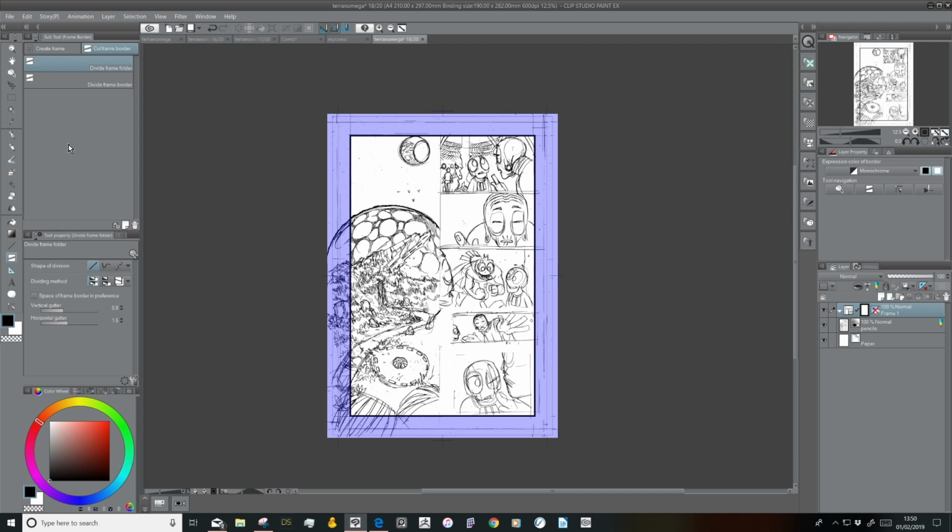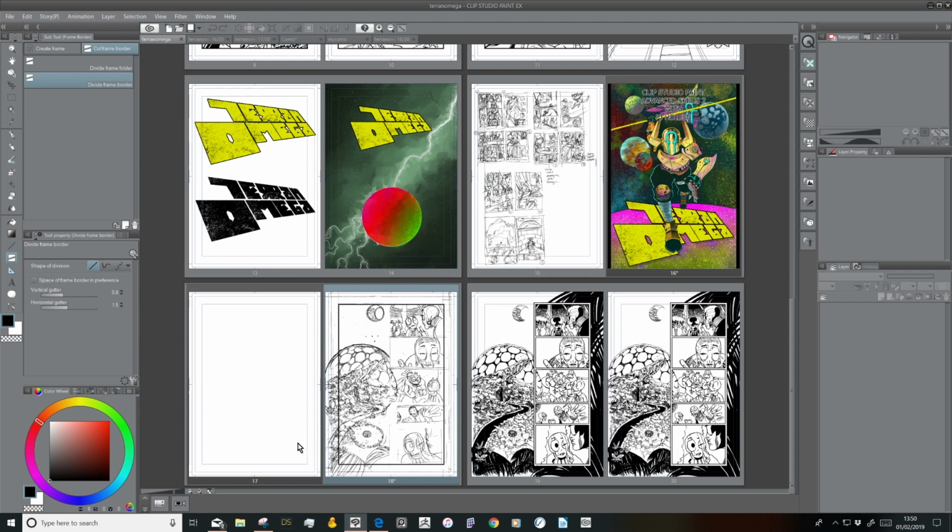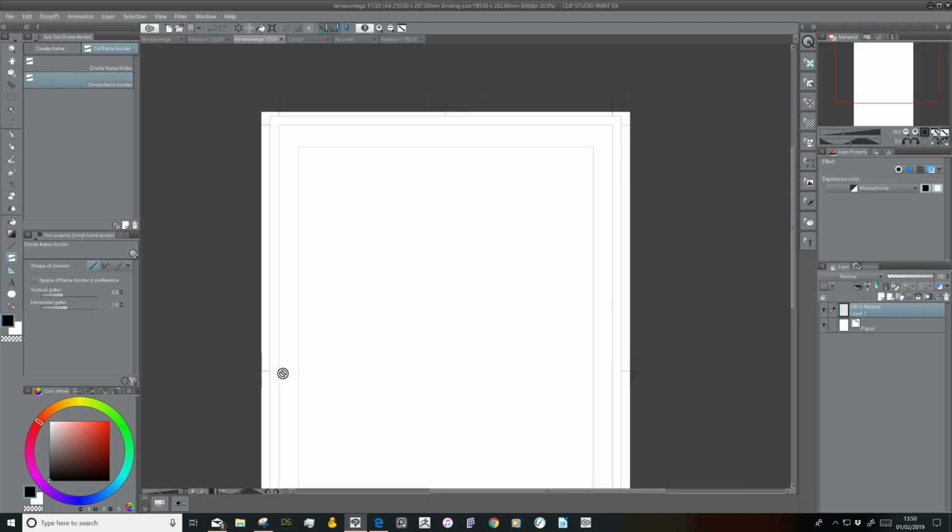So I'll use the divide frame border. Frame borders can be divided by frame folders and borders. A slight diversion: I'm going to talk about what that means. I'll go into a nice blank page here just to explain that. There we go. So there are three parts to a frame folder.